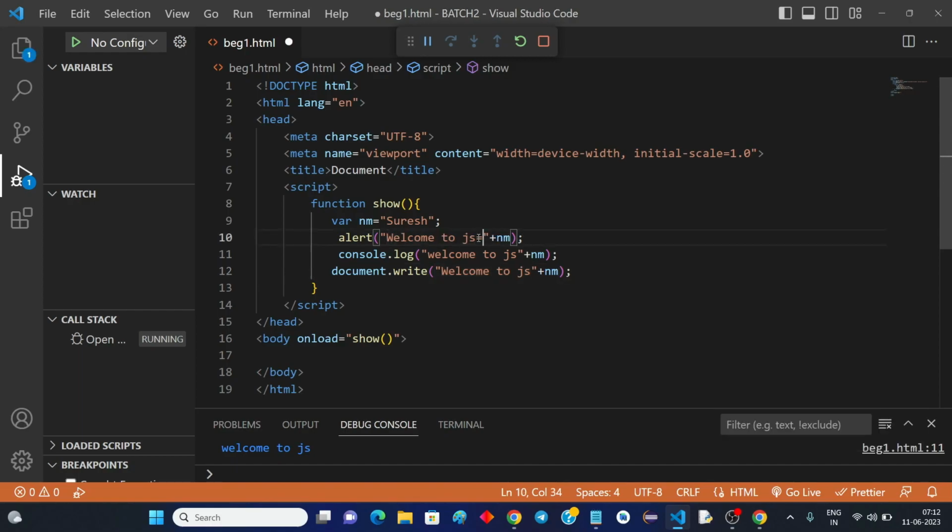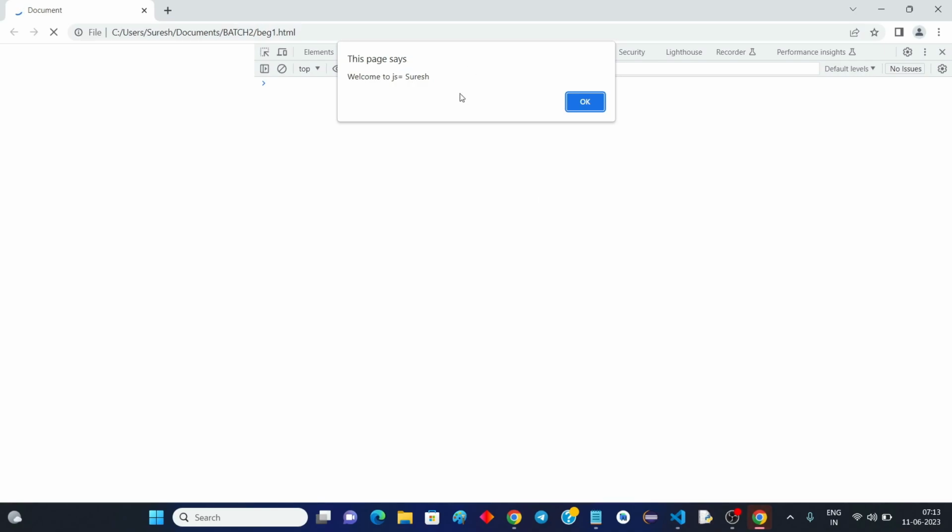You can add equal to space here also. Okay, just refresh it. Now you can see the onload function. Welcome to Suresh.JS, we are getting name as Suresh. After printing, we are also getting data on the console and here also.